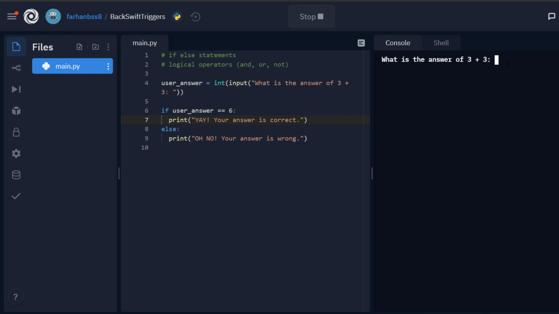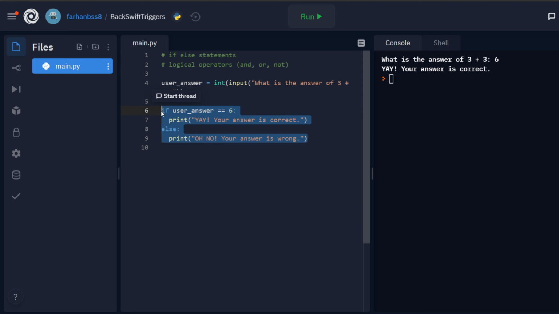All right. So let's run this. What is your answer of 3 plus 3? It's 6, right? But I'm going to write 9. Oh, no, your answer is wrong. Let's write down 6 now. It says, yeah, your answer is correct. That's pretty much all that you're supposed to know about if-else statements.